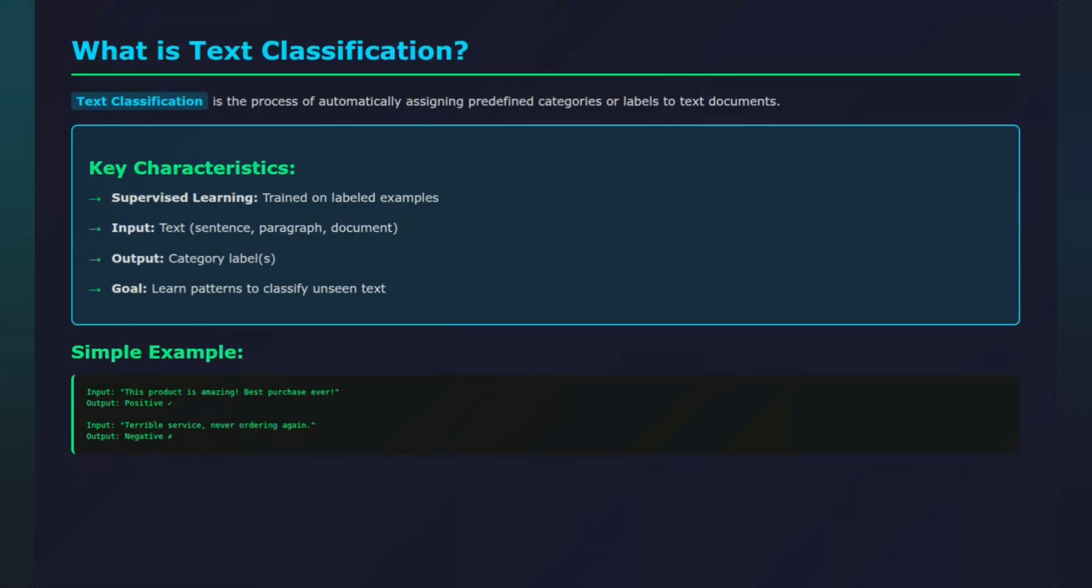So, what exactly is text classification? Simply put, text classification is the process of assigning predefined categories or labels to text documents. It's a supervised learning task, which means we train a model on labeled examples, and then it can predict labels for new, unseen text.